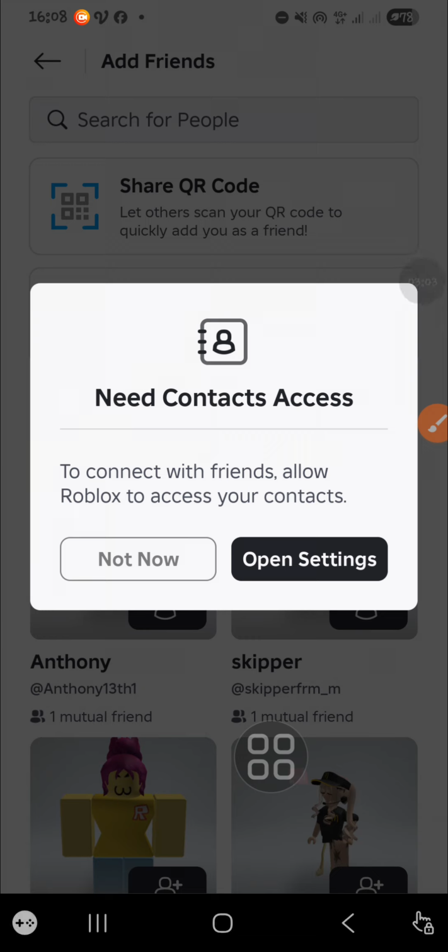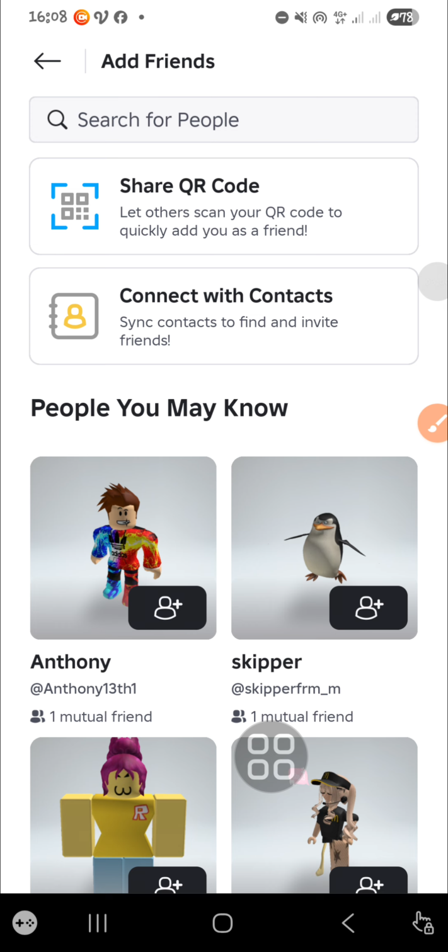Okay guys, and that's all the way to add friend on Roblox mobile with QR code or barcode. I hope this video will be useful for you.